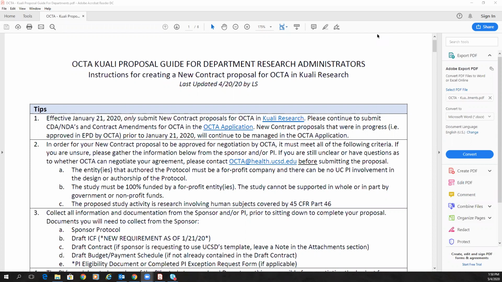In this video, I'm going to show you very briefly an overview of how to submit a new contract proposal to OCTA. Before we jump into Kuali, I want to show you our OCTA Kuali proposal guide for Department Research Administrators. On this first page, we have some introductory tips, and I just want to highlight a few.